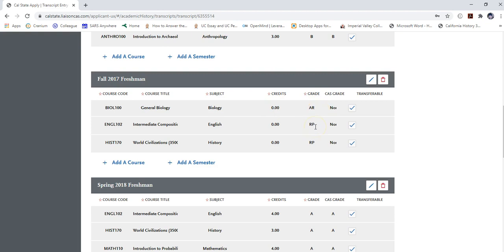If you took a course and did not pass the course, but you repeated it, you're still going to put the units as 0 because that course does not count. And for your grade, you're going to put RP for repeat. And that's only if on your transcripts it has an R next to that course.